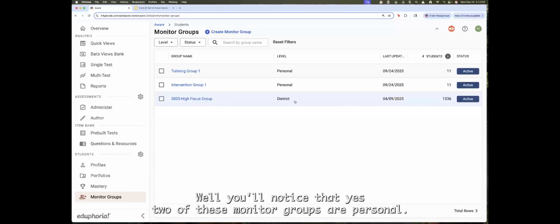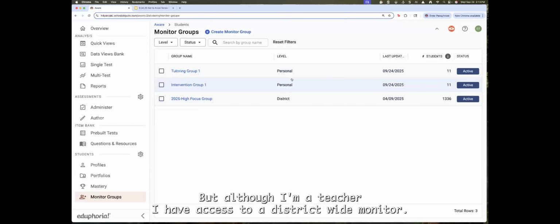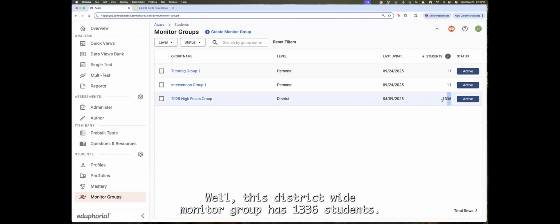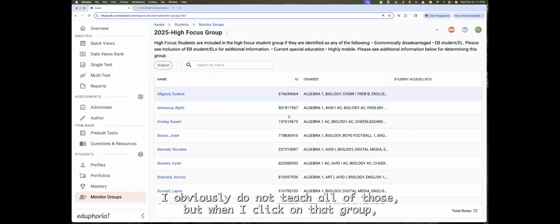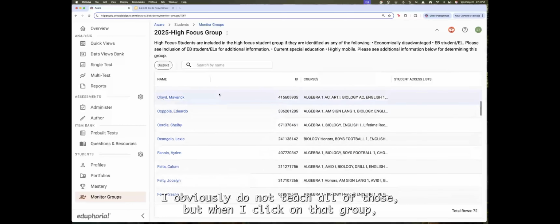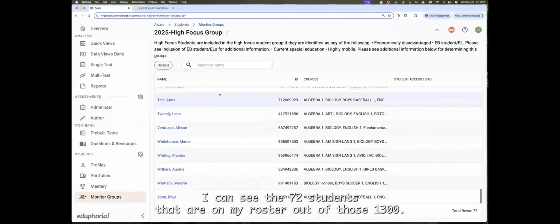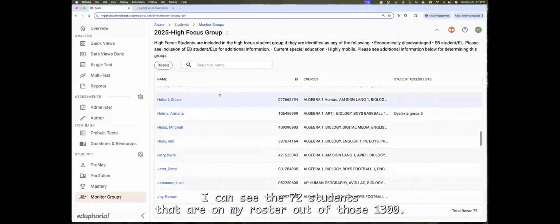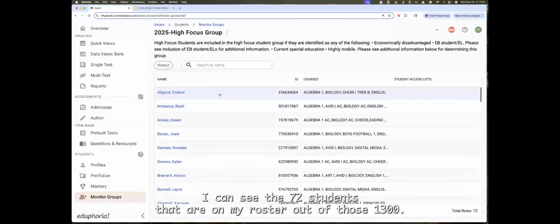Well, you'll notice that yes, 2 of these monitor groups are personal, but although I'm a teacher, I have access to a district-wide monitor group. Well, this district-wide monitor group has 1,336 students. I obviously do not teach all of those, but when I click on that group, I can see the 72 students that are on my roster out of those 1,300.